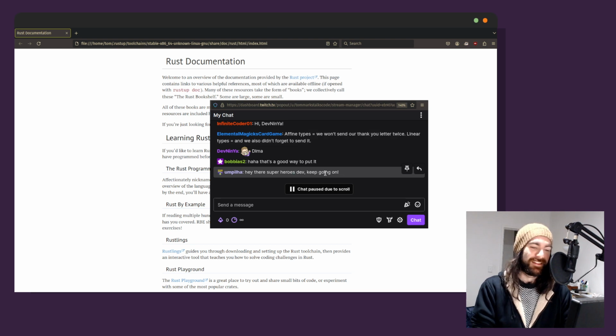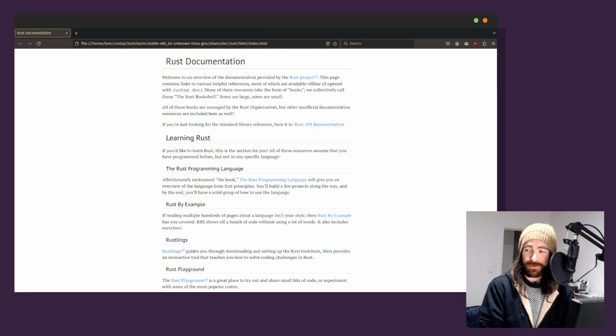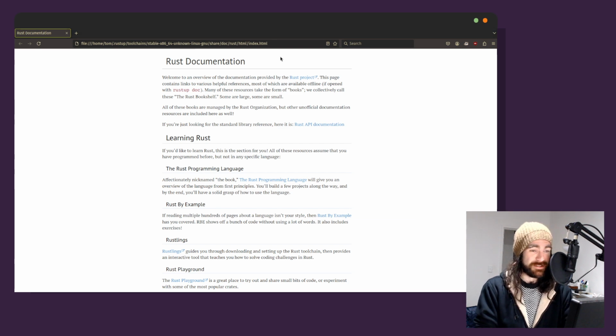Pilha, superhero devs, love it. But yeah, Dev Ninja, welcome. Pilha, welcome. We are making progress. We're making some good progress.